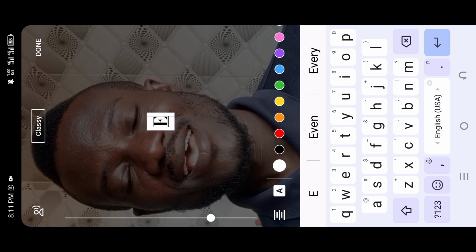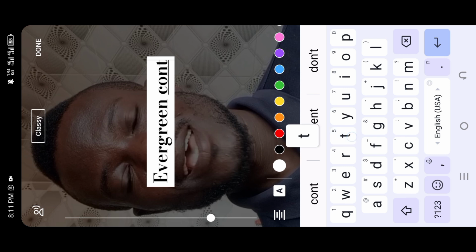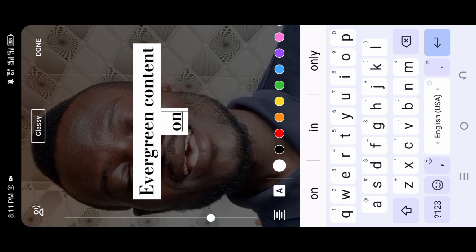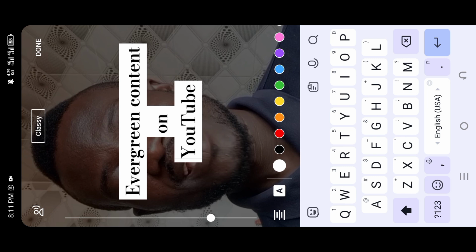So let's type it: evergreen content on YouTube. Good. So now we are done with this. So you see the background is white. You can change it to suit the color you want.